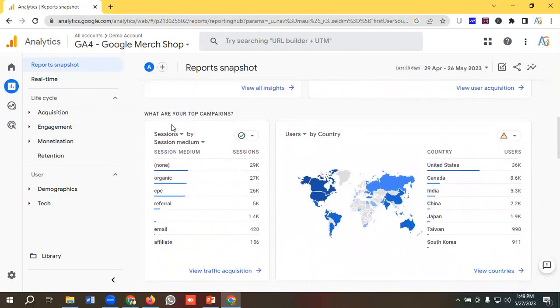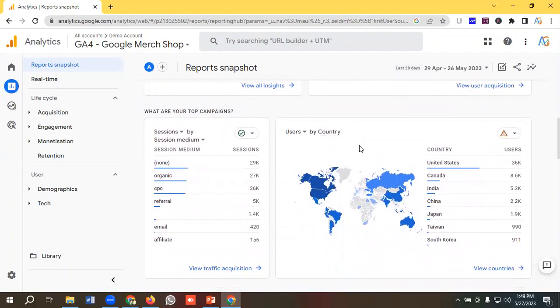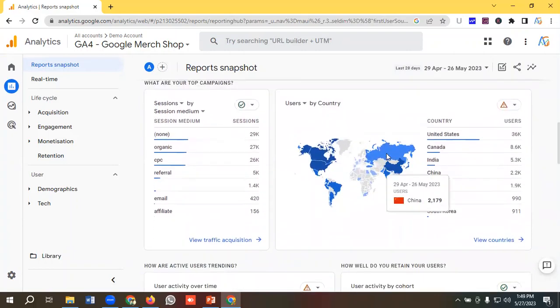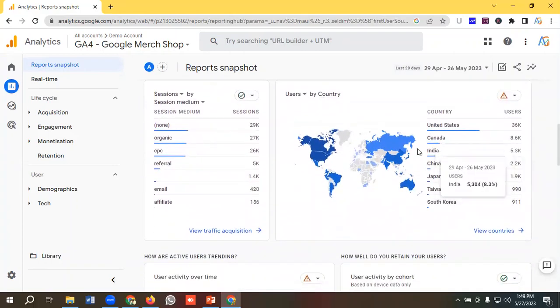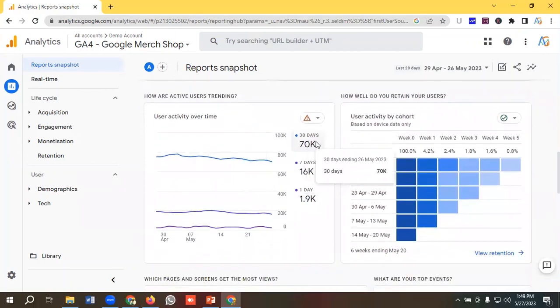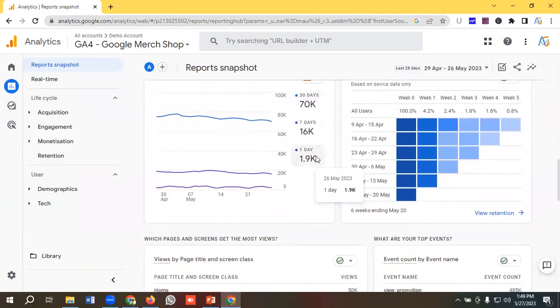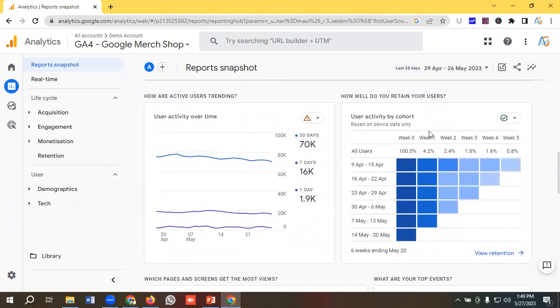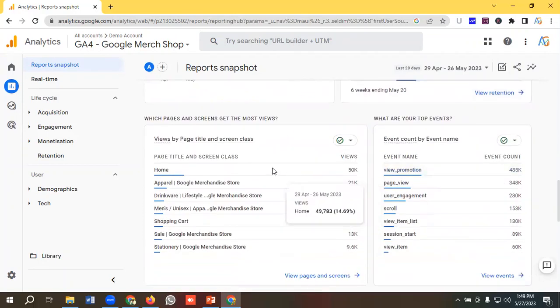And you can see over here what your top campaigns are, and you can see the countries of the users from here. Okay, and the user activity over time, last 30 days, 7 days, 1 day. Okay, and you can see the returning user cohort analysis from here.